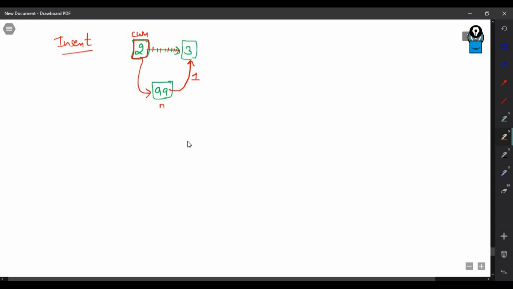Now let's see how you will insert in a doubly linked list. So in a doubly linked list, this is your node 2 and node 3, and you will have two pointers, front and back, so the next pointer and the previous pointer. And you want to insert data 99 in between 2 and 3. So how will you be able to do that? And this is your current pointer.